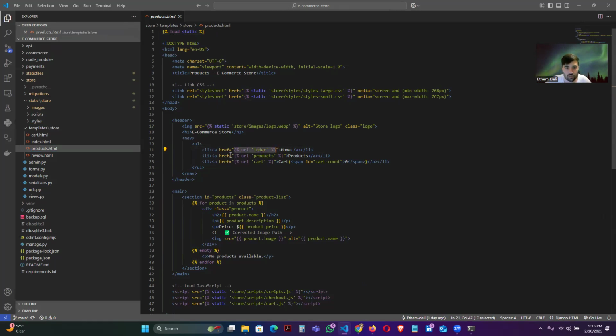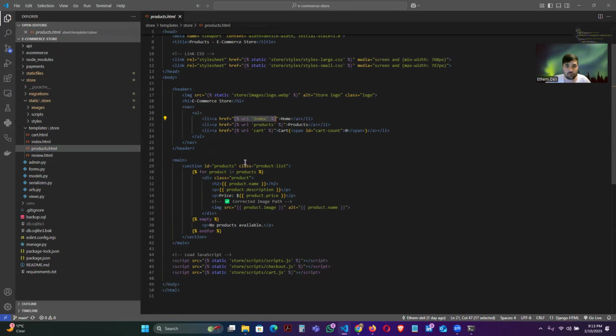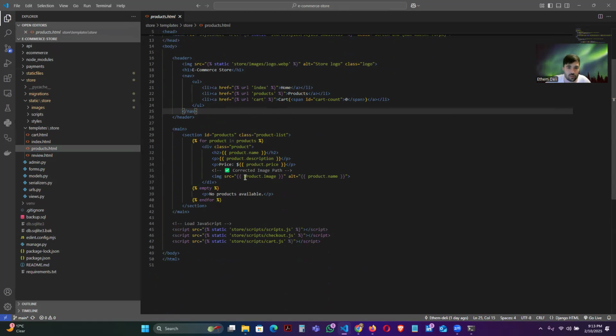In this case, you have to add the URL, where you open the bracket and then the percentage sign, load, and URL, etc. Here also the product image, product name, like the same image src, but the inner things will be different.